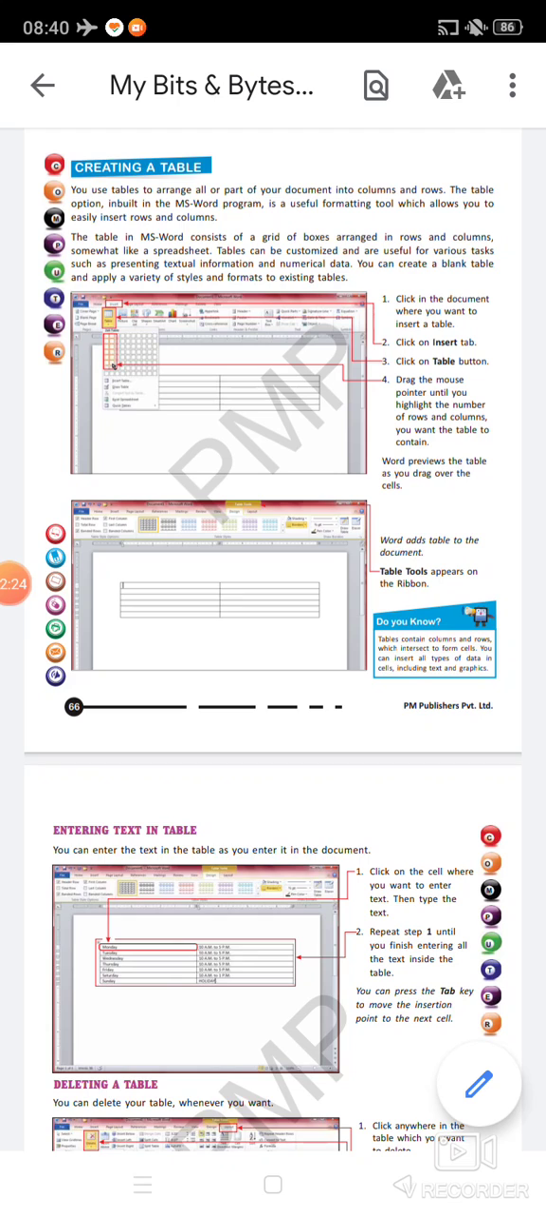Now moving on, selecting cells in the table. Okay, this topic, selecting cells, we will take up in our next class.